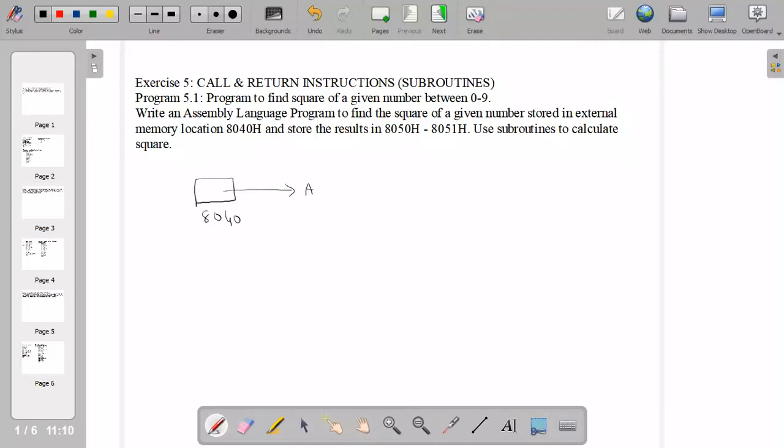By default, hexadecimal numbers are considered in assembly language programs, so the result is in hexadecimal. The square of the number will be in hexadecimal, so we have to convert it into decimal. We convert the hexadecimal number to decimal using a subroutine. In the subroutine the conversion is done and the decimal value will be stored in the accumulator, which will be written back to the main program, and that will be copied to the memory location 8050 and 8051.